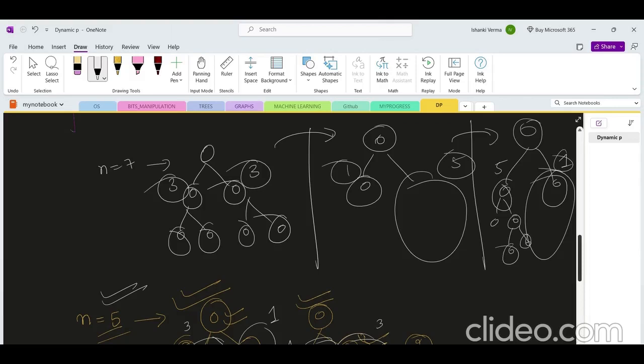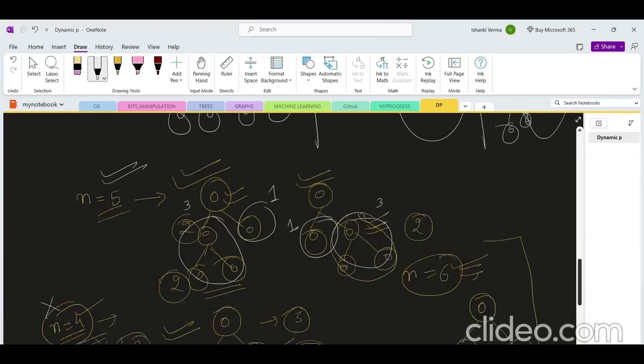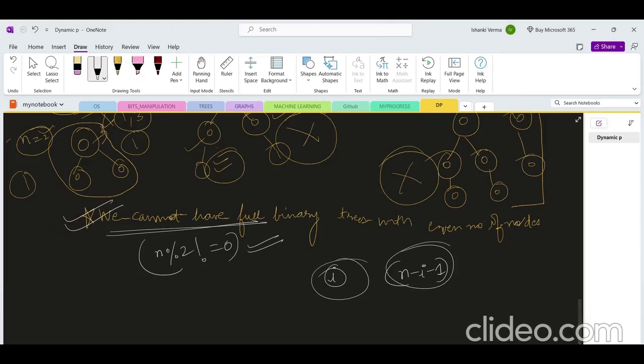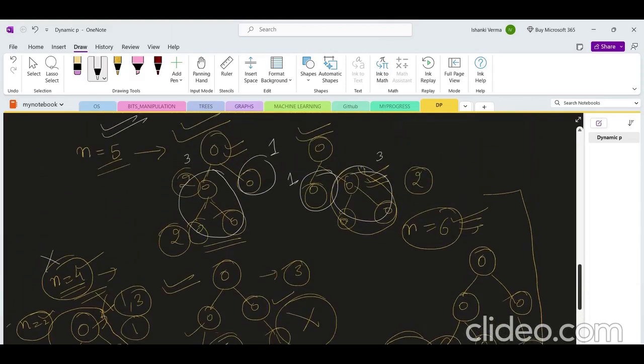So we can easily observe one condition here: for generating a full binary tree, we need to consider this condition, taking i as a variable for one side and the other side has to be n minus i minus 1. Now, why did I take this? This will be clear to you in the further explanation.